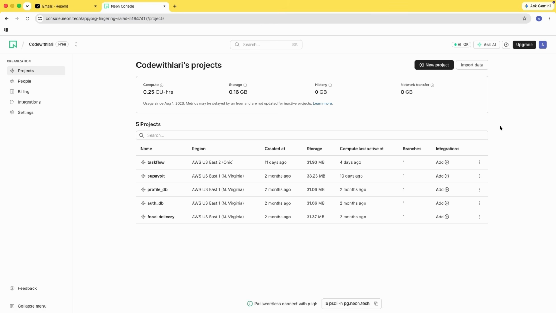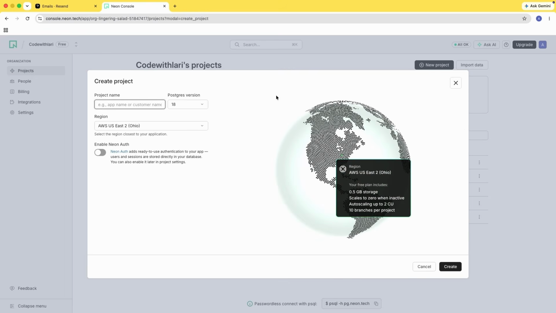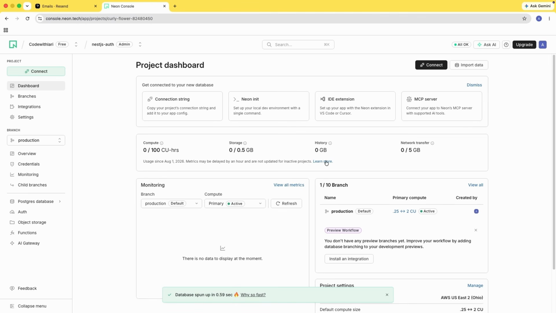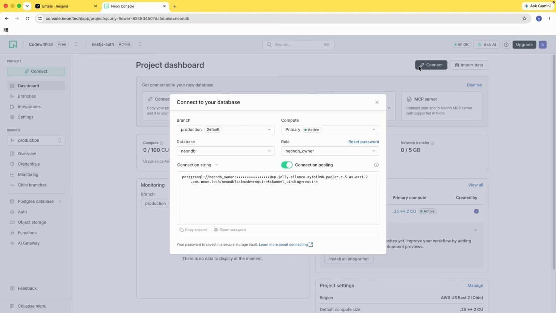Over here in console.neon.tech, we are going to be creating a new project. You want to click over here, and then you're going to give this project a name. And we can go with the name of NestJS Authentication, and then we're going to create this project. Give this a moment, and you're going to have a new project dashboard here, and you can click on this connect button and copy your connection string.